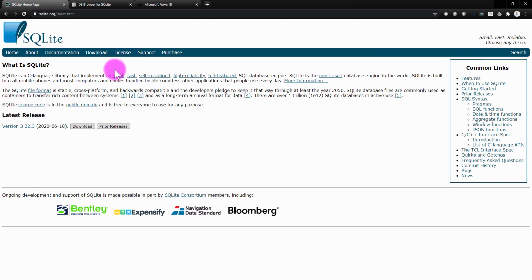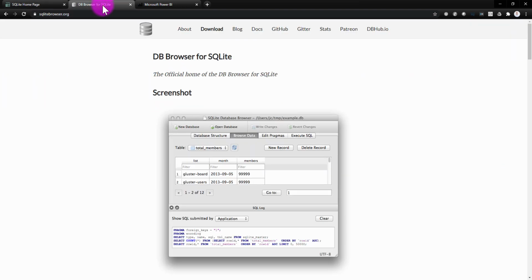One of the ways that you could start to browse these files is to use what's called the DB Browser for SQLite. This is a free tool. SQLite itself is public domain and open source. The SQLite browser is also free. What it allows you to do is browse the data in a file, create queries on files, and get data out of it and perform different types of analytics.